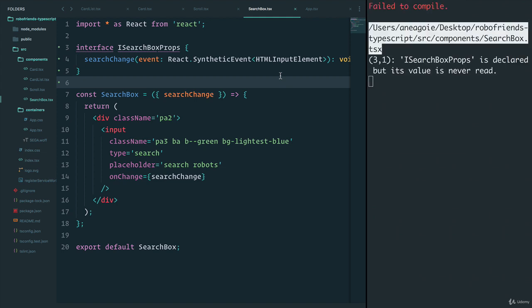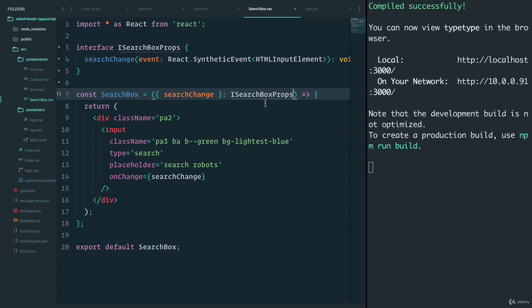It says it is declared, but its value is never read. ISearchBoxProps, let's add that now. I'm going to say that this search change will be the ISearchBoxProps. All right, everything is passing. Very cool. All right, we've done our components.